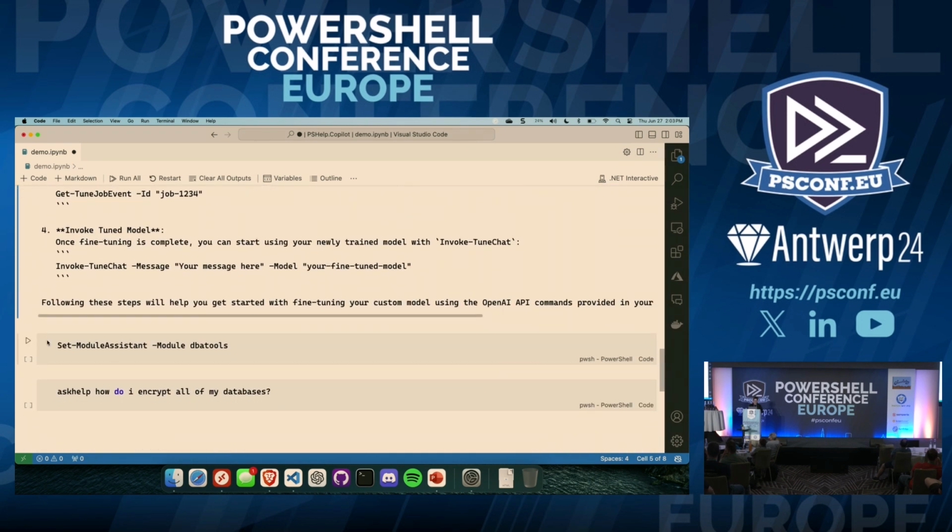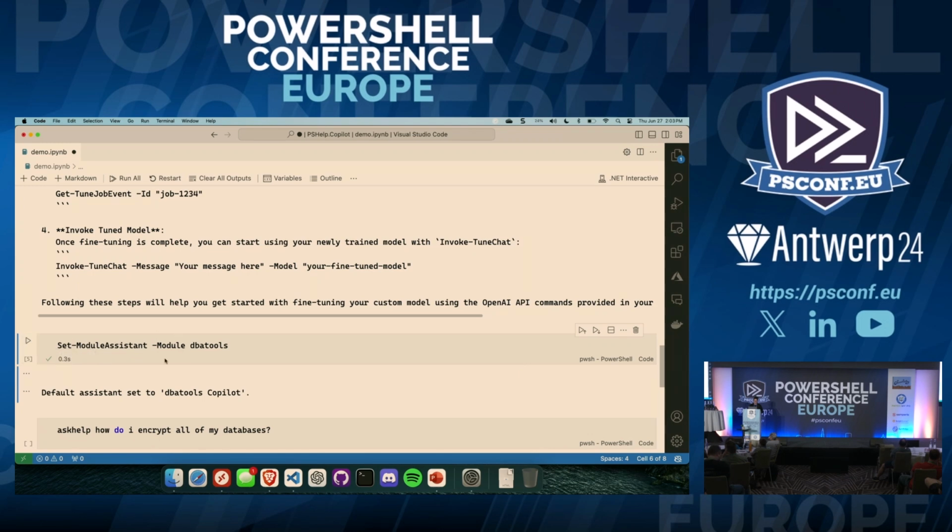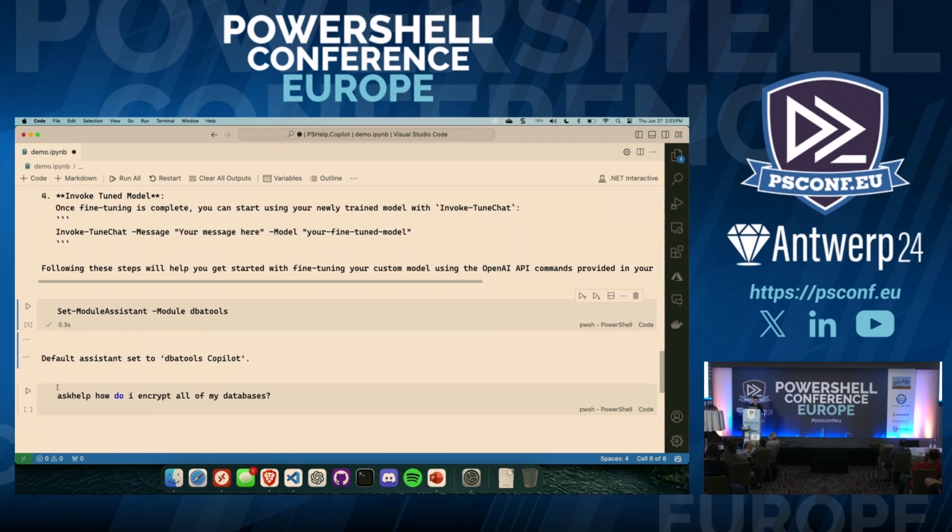Something else that you can do is that you can set it to another module that you have created an assistant for. So here we're going to set it to dbatools, Set-DefaultAssistant. And then now I ask, just in natural language, how do I encrypt all of my databases? Do you know how hard this is to figure out? If you go to docs.dbatools.io, you pretty much have to go into the Slack channel.